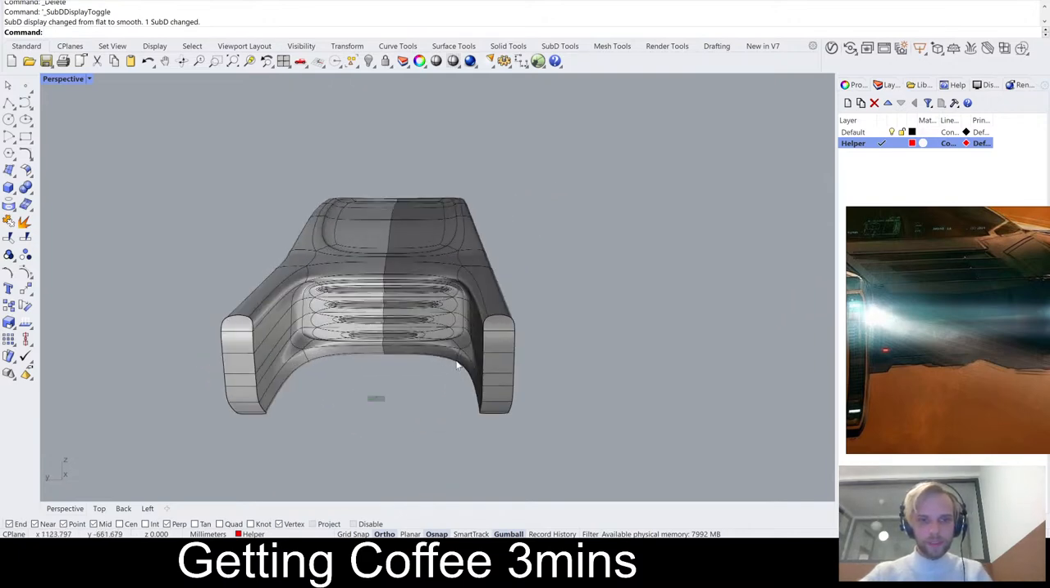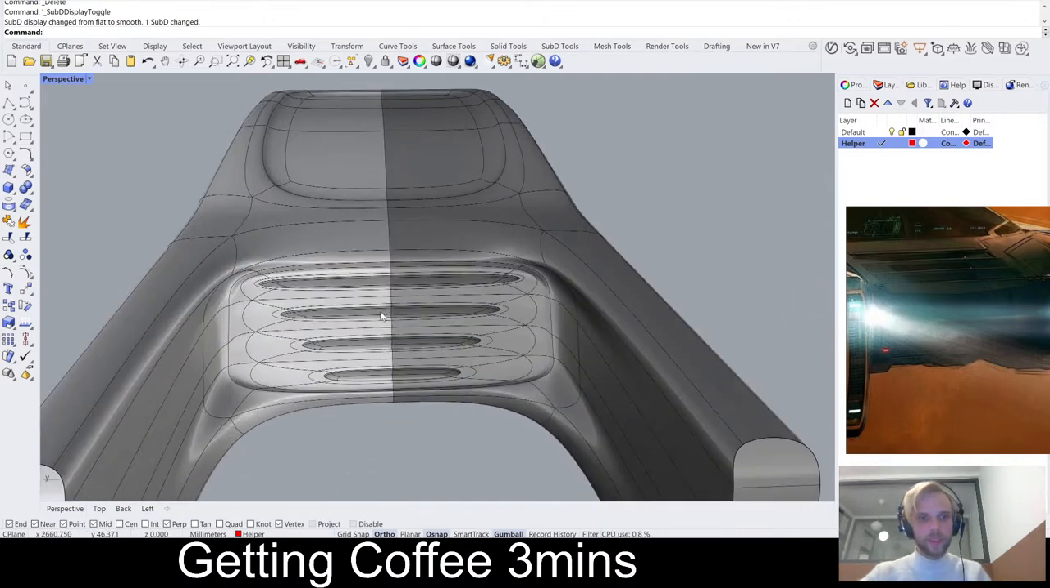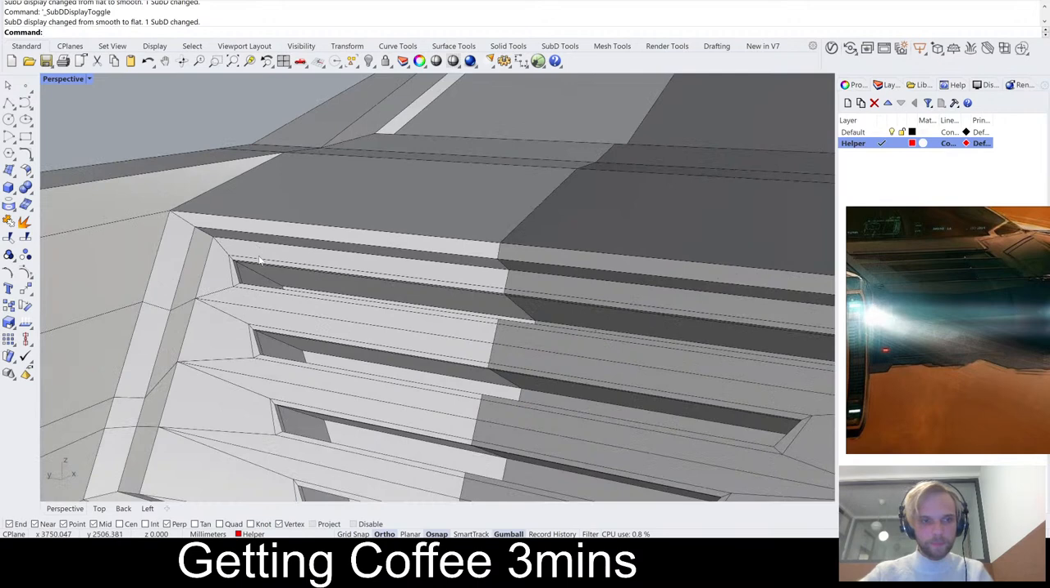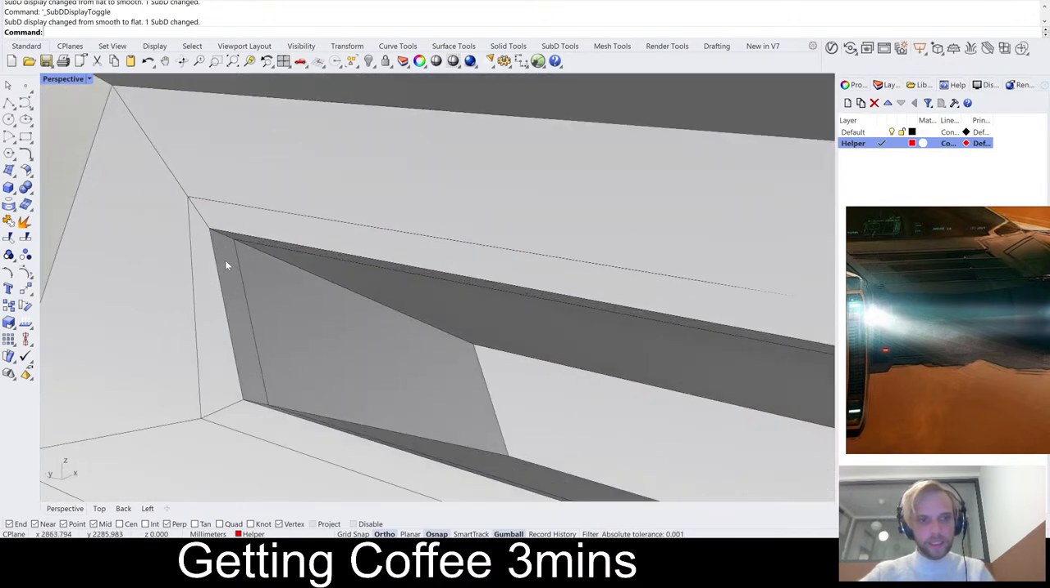So we have messed around quite a bit with the grill. For now, I'm gonna keep it as it is. Maybe I could.